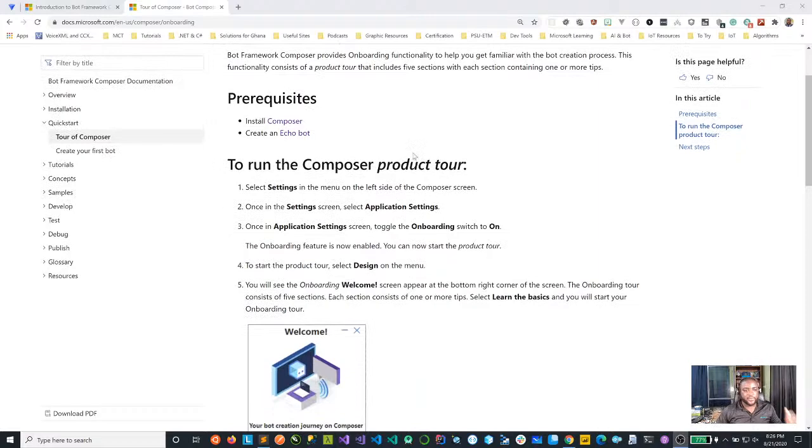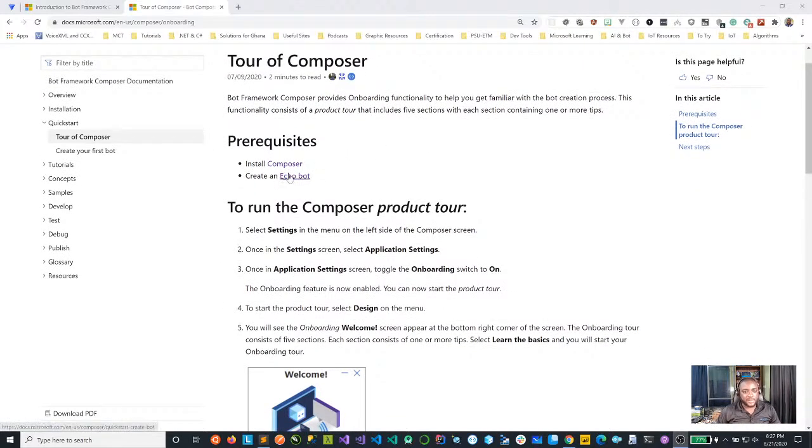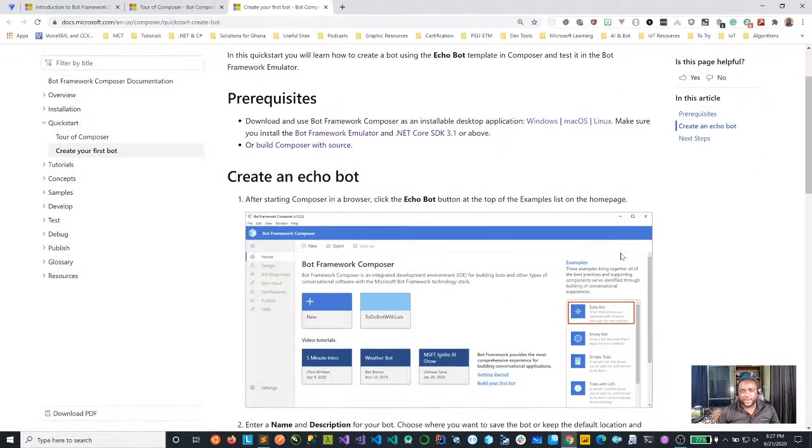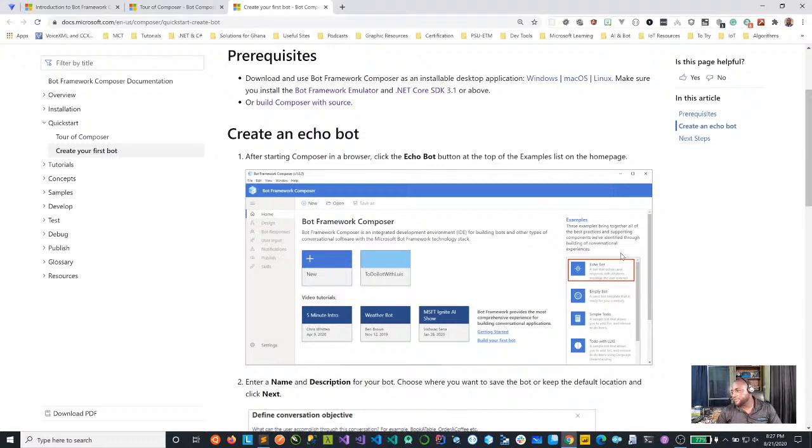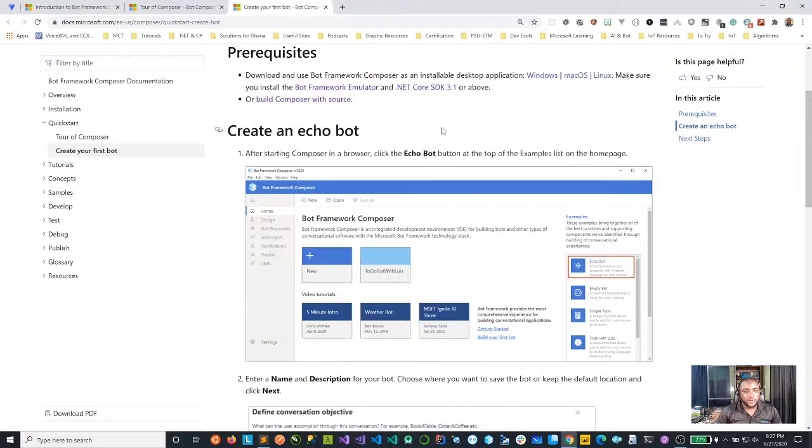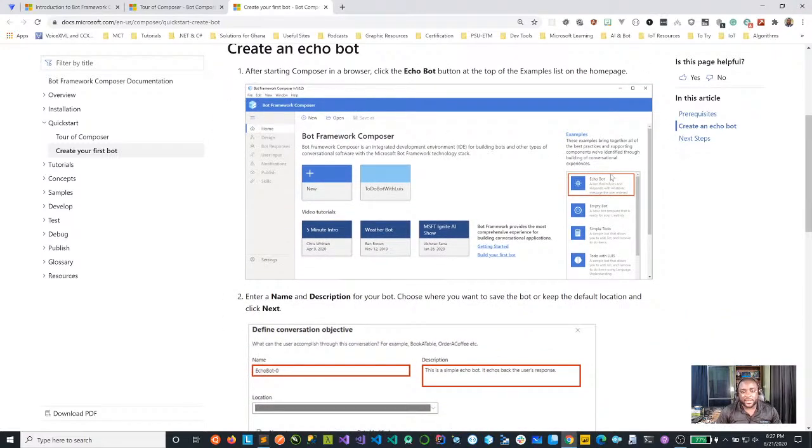Here the prerequisite is that we would have installed the Composer, and then we'll create an EchoBot before we take the tour. So let's go ahead and create the EchoBot. EchoBot is the very basics, the very smallest of things just to get your bot up and running. You're going to see how fast and easy it is to create a very basic and minimal bot. Then over the next episodes, we're going to be adding flesh to this to make it a functional thing. Once we install it, we open it, and then we start with the Echo bot.